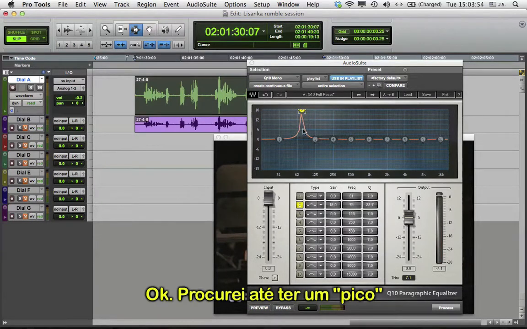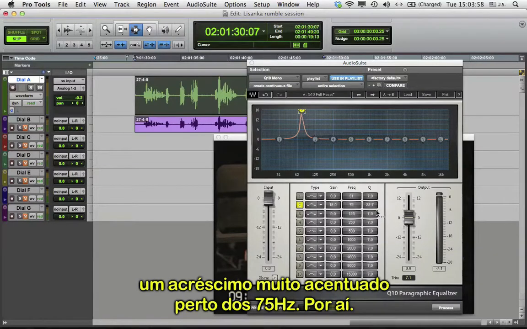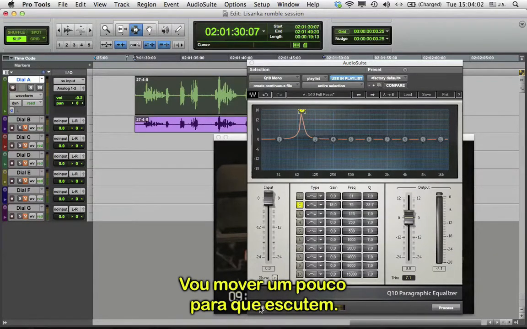Okay, now I've shopped around until I have a peak, a very, very narrow peak, at around 75 hertz, something like that. I'll move it around, you can hear.